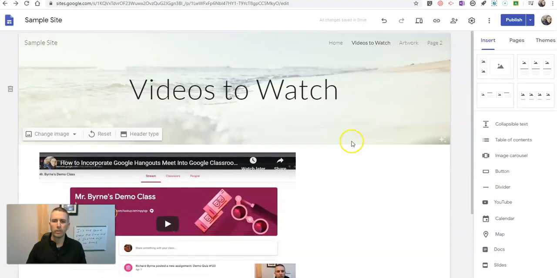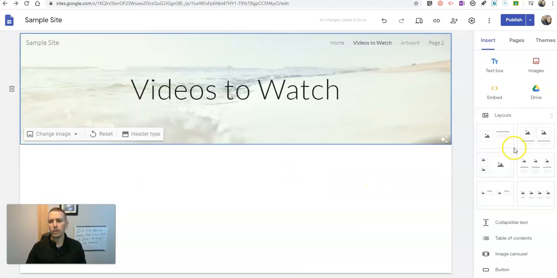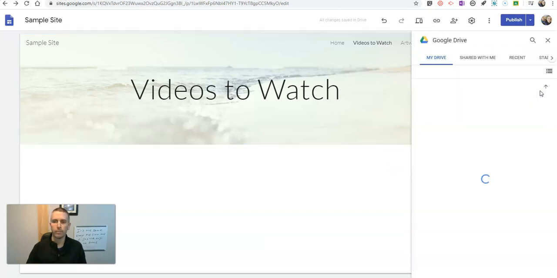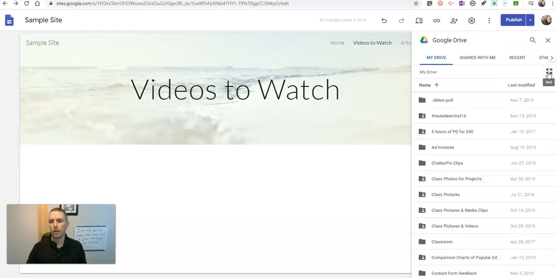Now, there's another way that you can add video. I'm going to delete this one, by the way. You can delete video or include video directly from your Google Drive. In the right-hand corner of the Insert menu, select Drive. And you might want to do a search according to video type or video name.